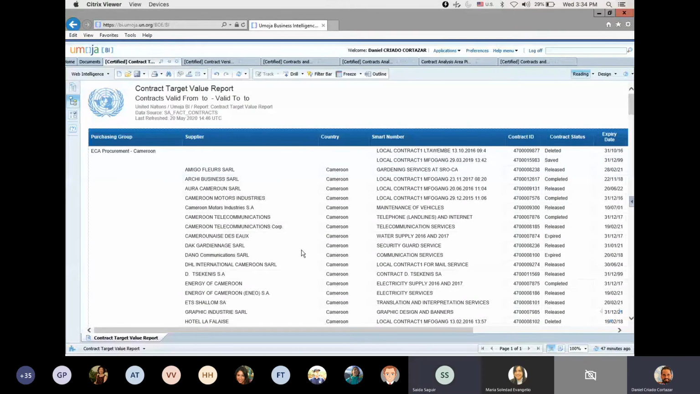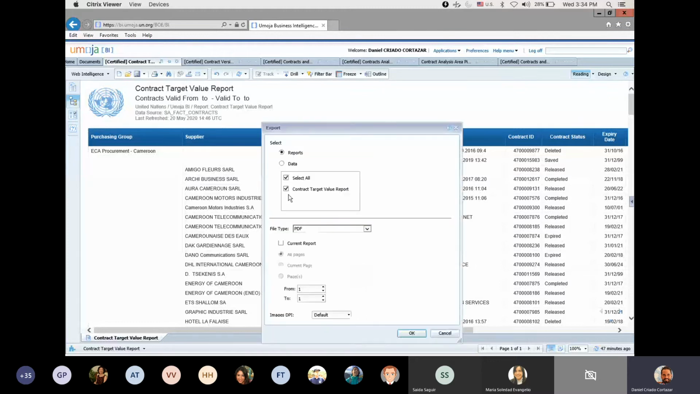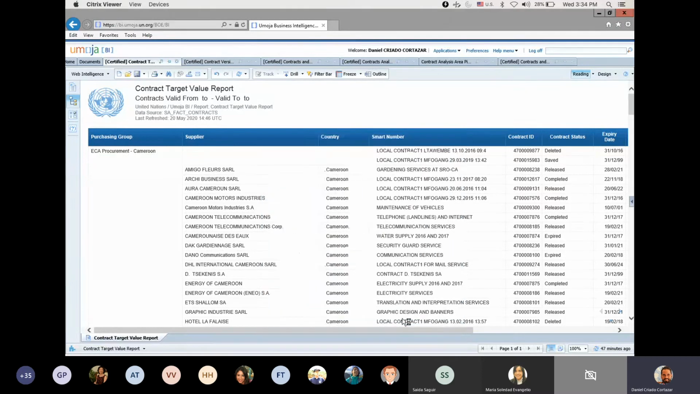My pleasure. So let's get very practical with this part. With a Web Intelligence report, as I told you, you just launch the report, and you extract to PDF or to Excel. Things for you to understand: when you extract to Excel, click OK.